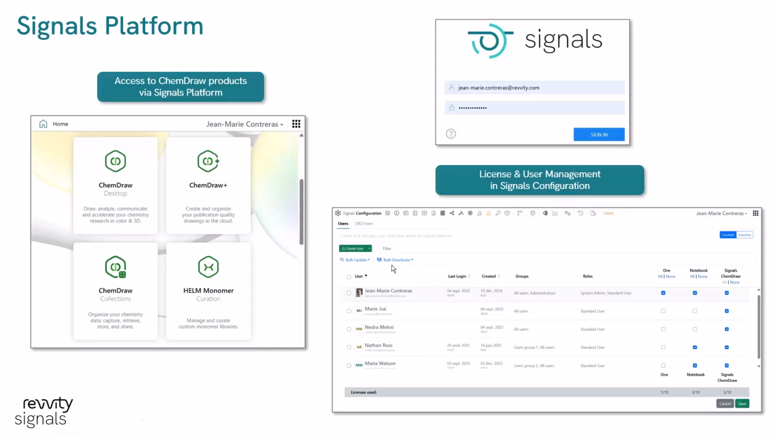So Signals ChemDraw is accessible via the Signals platform using your credentials. What you need basically is email address, password, and a link to the tenant. Once you are connected to the homepage, you will be able to launch any application that is included in Signals ChemDraw. So you will be able to launch ChemDraw desktop application, but also the other applications that are present here. Of course, ChemDraw desktop can also be opened from the computer if you want.